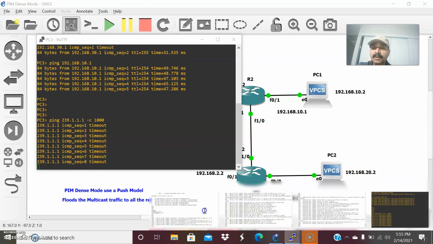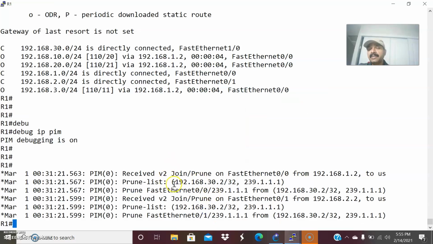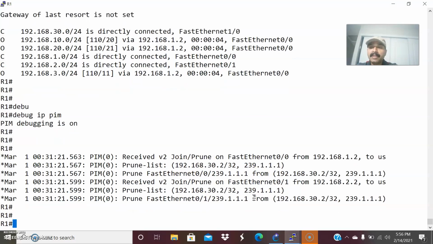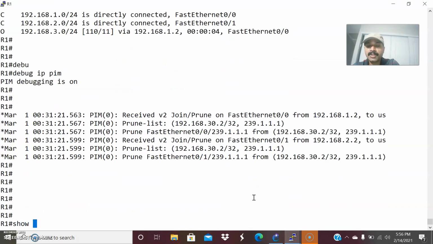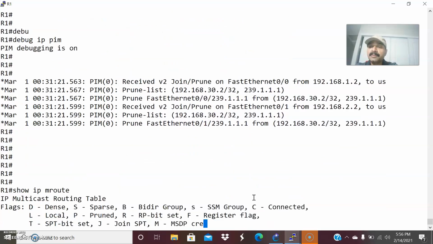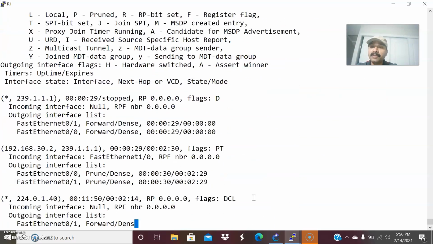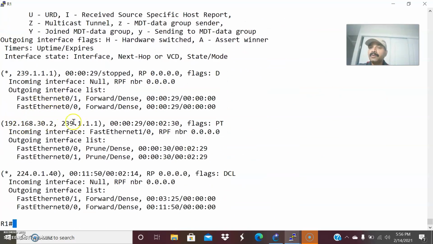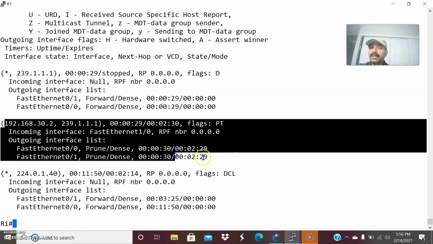So let us go to R1. You are able to see it is immediately sending the S, G. S is the source address 30.2 and this multicast address will be added in the multicast table. So let us do show IP mroute. You can see this multicast flooding will be happening on all these routers, right? You are able to see 30.2, 239.1.1.1, right?